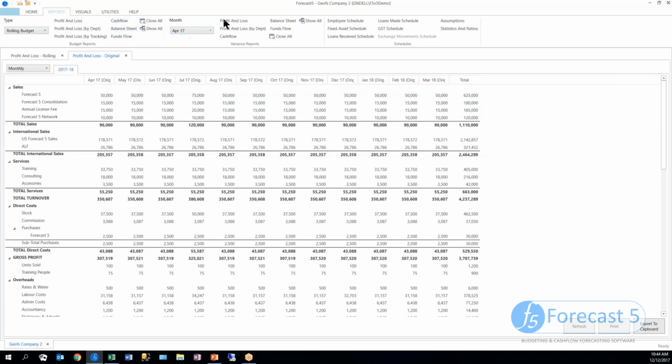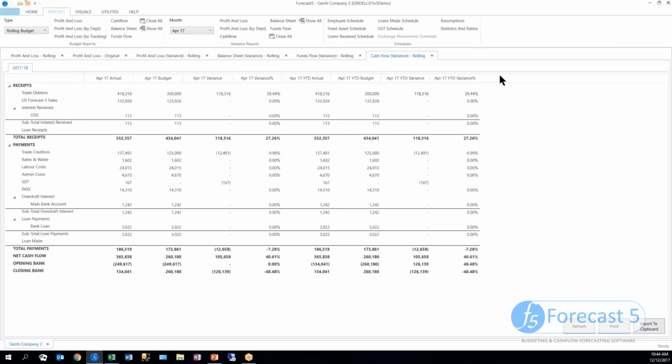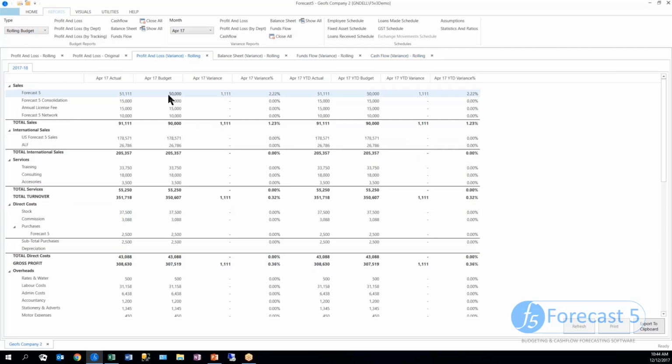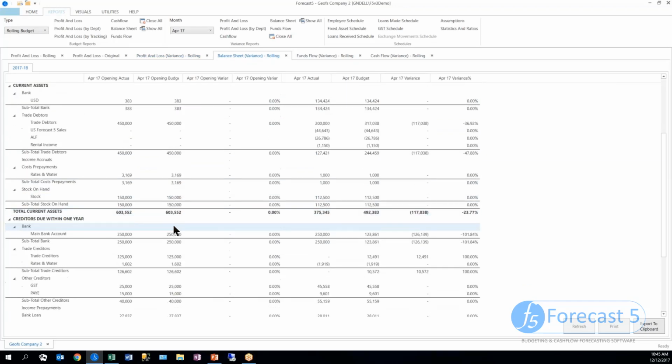More functionally, here's my variance report. So let's show all of the variance reports. And I'm selecting all the bank accounts for ease. And I've done them against the rolling budget because that's what I had highlighted as the option, but there is no difference in the first month. So profit and loss, actual, variance. Balance sheet. There are some variances in there because we entered some different figures around the numbers and that.